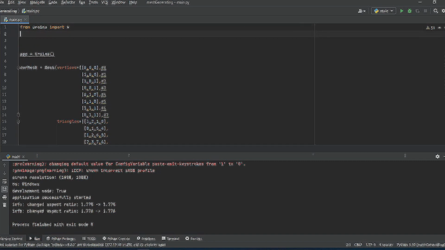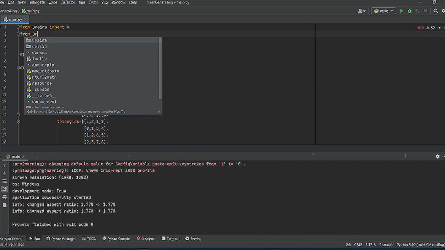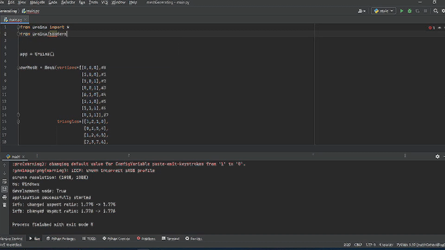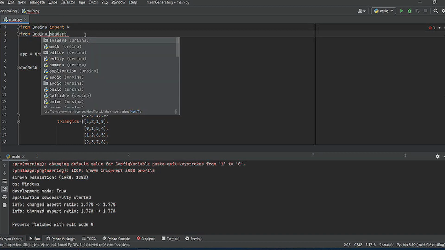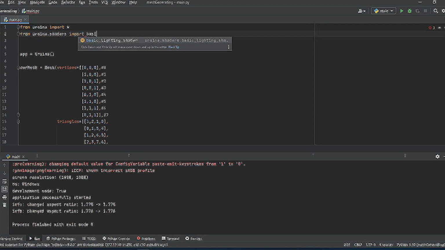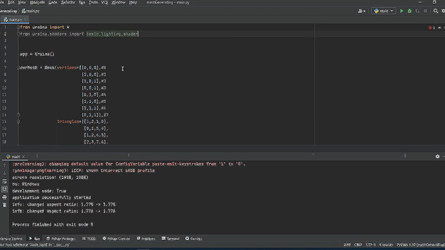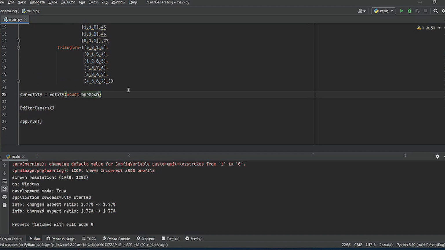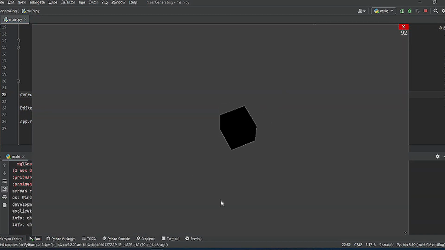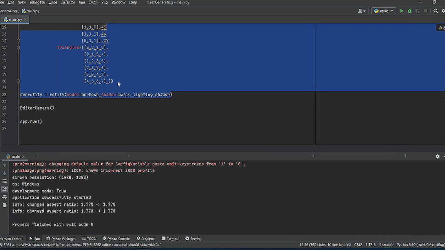So I'll just import a basic shader to show this. So from ursina.shaders import basic_lighting. And don't worry too much about this for now, just copy this into your code. There we go. So if we try running it now, you should see everything is black because we've not got these normals put in.